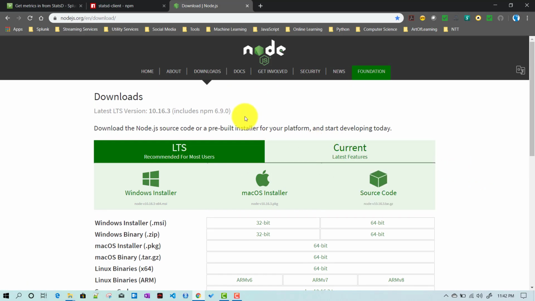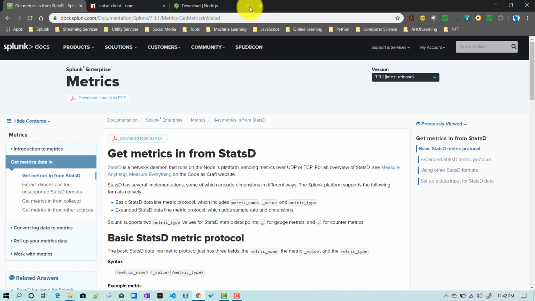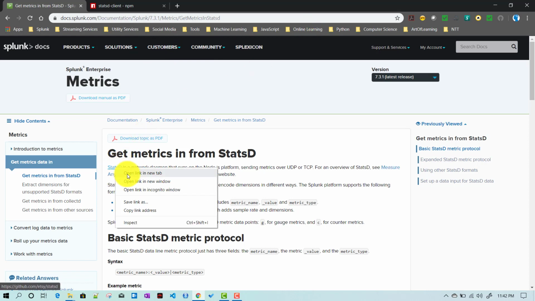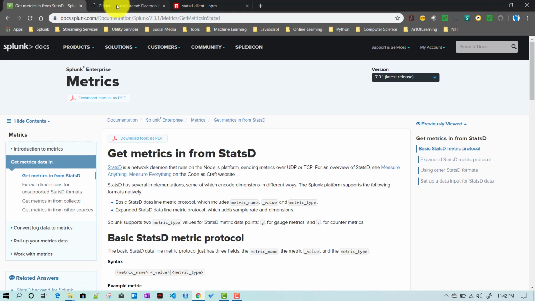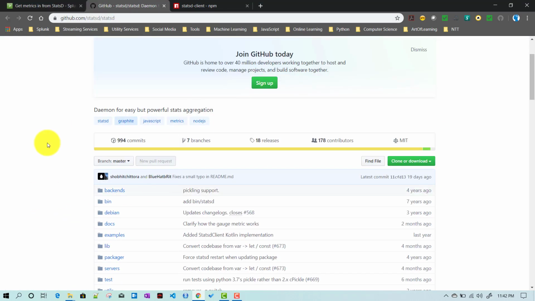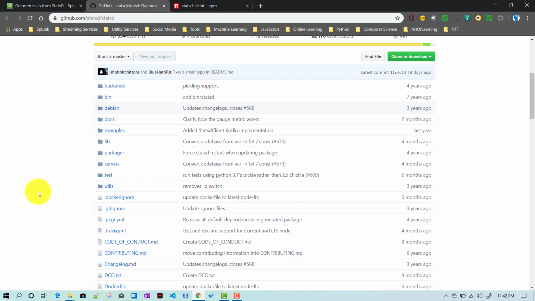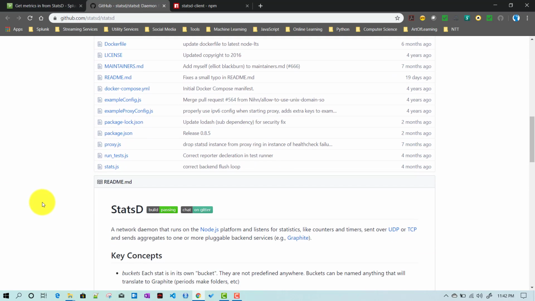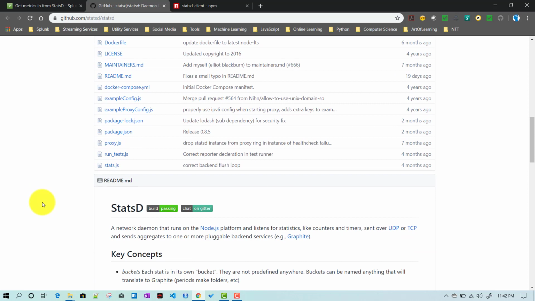After you install node.js, you need to go to this link. This link has been provided in the Splunk documentation as well for statsd. It's a GitHub link, so I'll be providing this link here as well. This is the statsd daemon which runs on top of node.js. The main functionality of this is to get some metrics data and send it to the system. In this case it will send it to our Splunk, but we will see how to configure that as well.